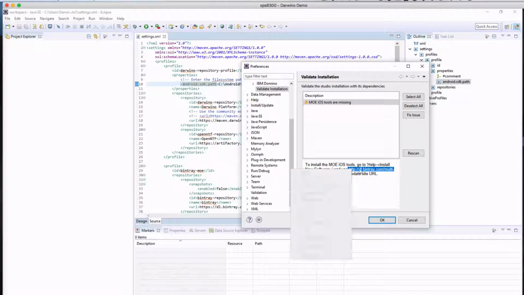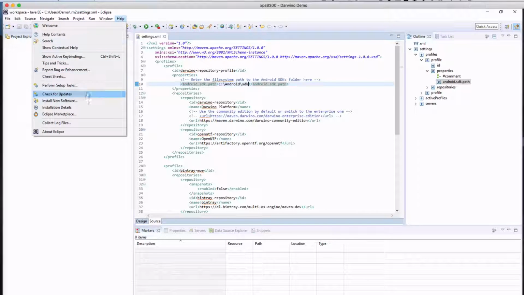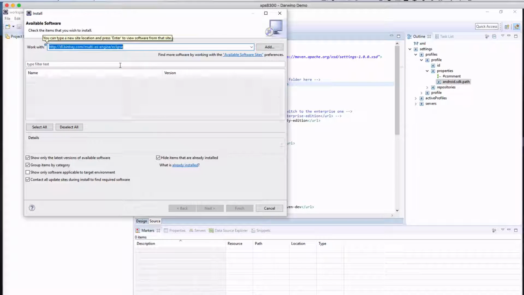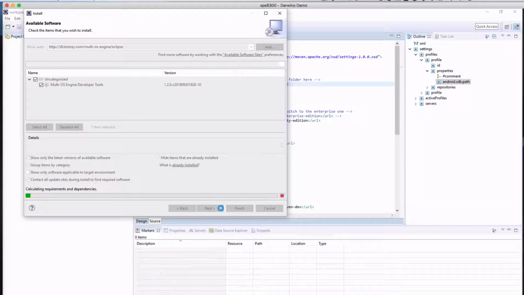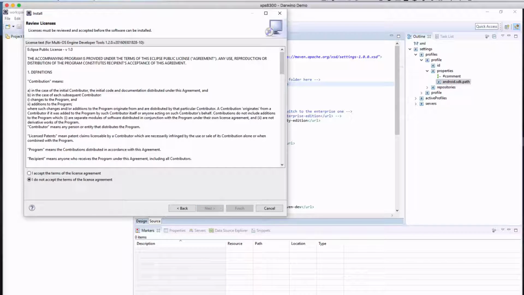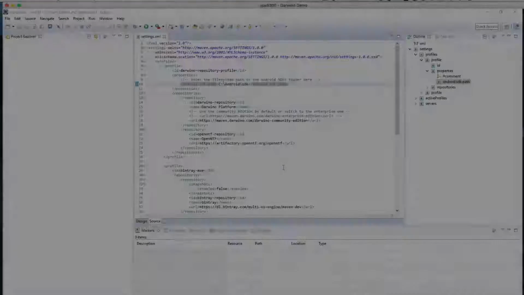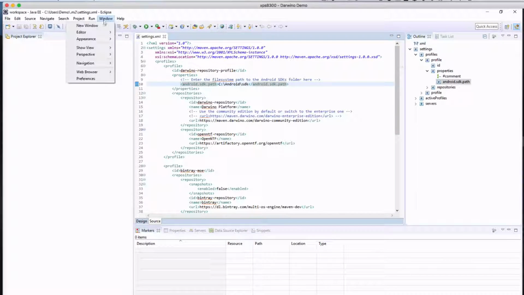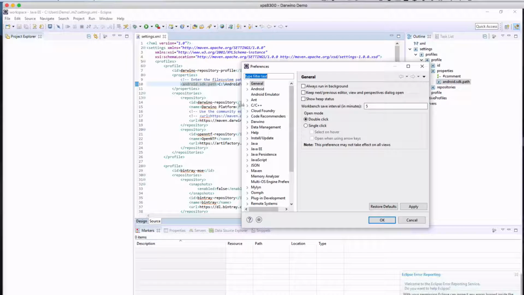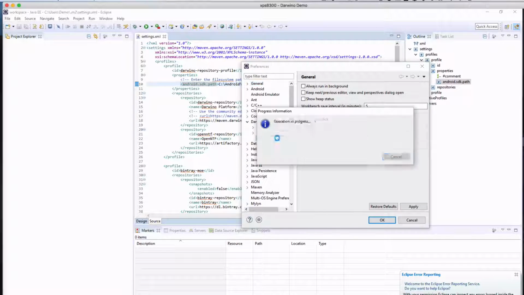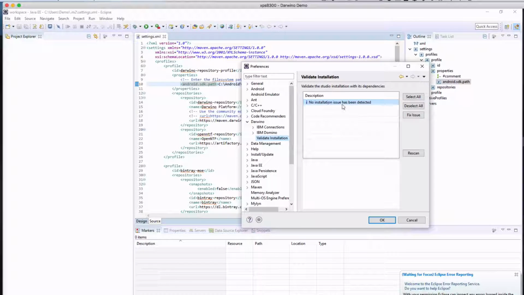Let's copy that URL and then go to Help, Install New Software. We can paste the URL here and then install the MOE tools and restart Eclipse. Once Eclipse is restarted, go to the Darwino installation validation area one more time. As we can see, the errors are resolved and we're ready to go ahead and install the sample applications. But we'll do that in the next video.